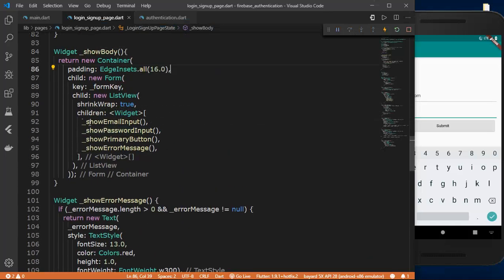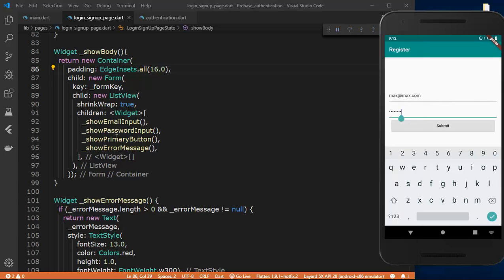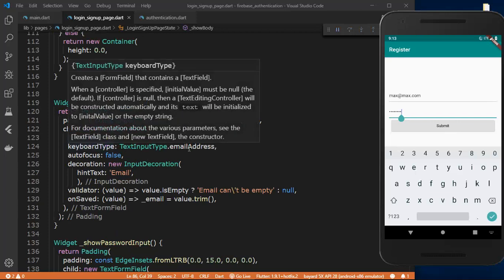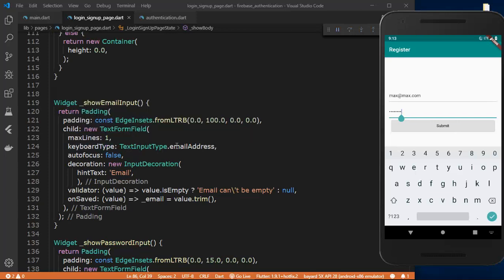So we have these widgets. One is for our email input, then show password input, then show the primary button, and also we have one error message. First of all, let's start with the email input. This is a text form field which will take an input type of email address. So if I go right here, the keyboard type is set to TextInputType.emailAddress.